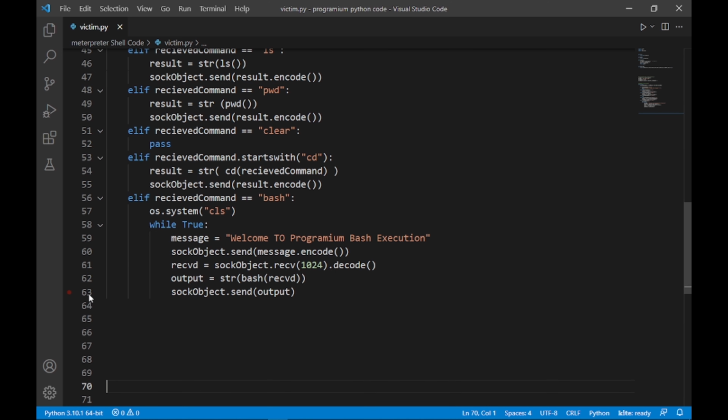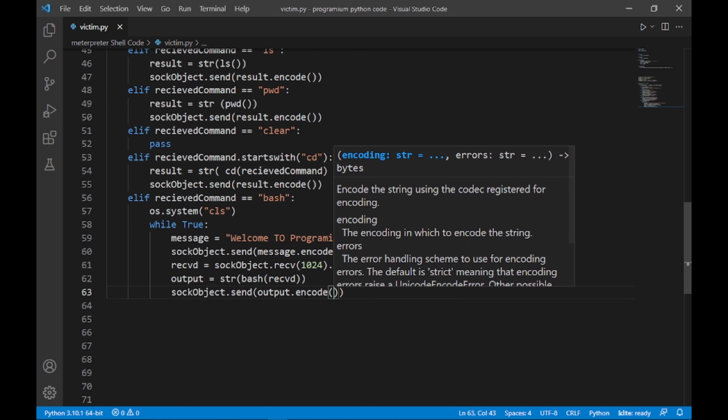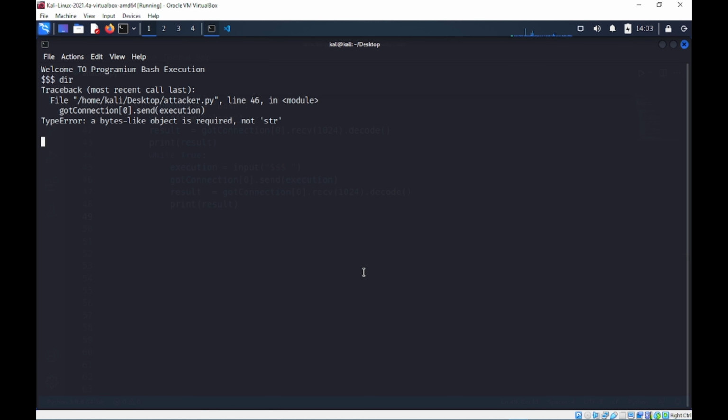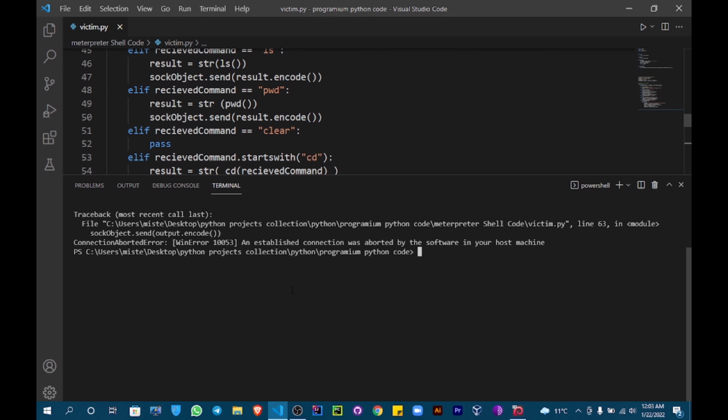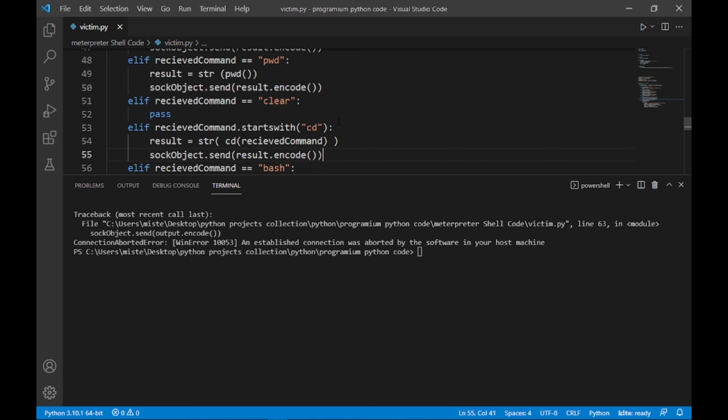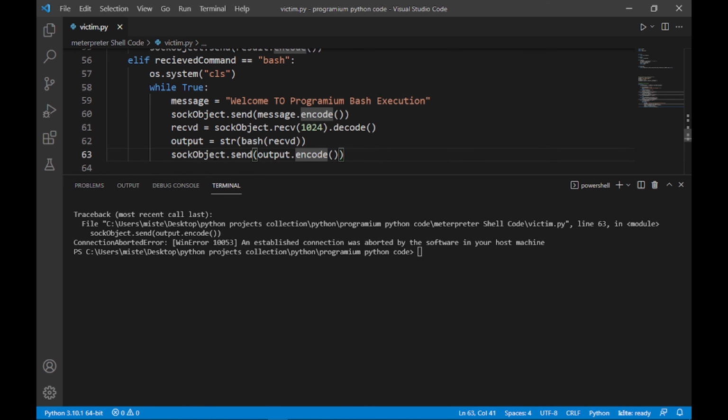On line number 63, I had converted that thing to a string. Okay, sorry, we have to encode it, and let's save it. Now let's use bash and dir, and we got another error: a bytes-like object is required, not string, and connection aborted at line 63, the shell code. An established connection was aborted by the software in your host machine.